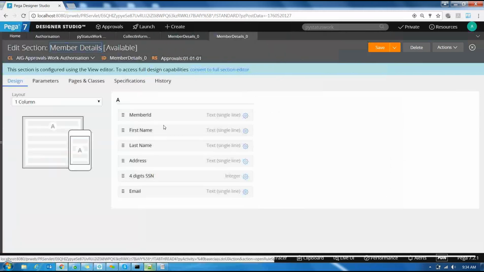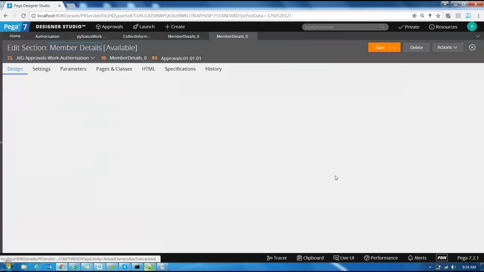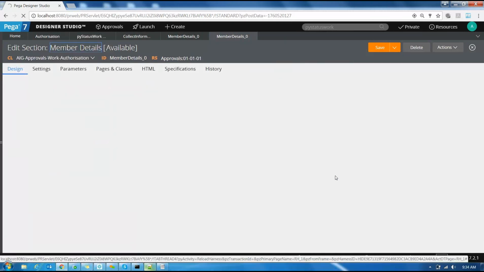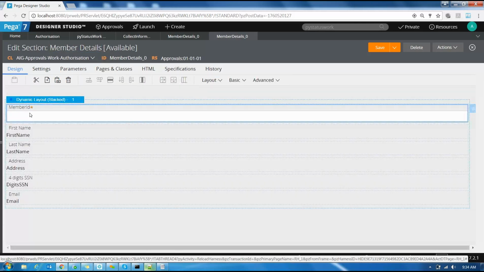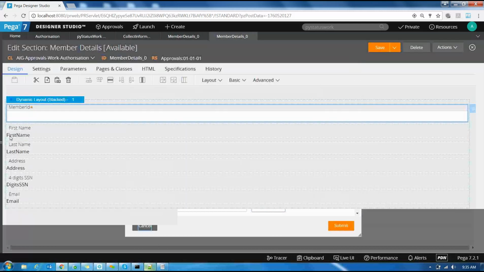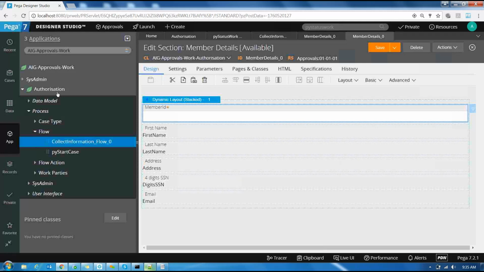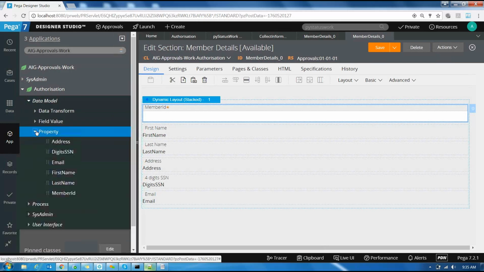Okay, so you see all these are properties auto generated by Pega. Just say convert to full section editor, then you can edit it. So Pega has created this screen. It kept all the fields inside it. It even created properties for you. If you see, each of these fields has a property mapped to it. So these are the properties which are going to capture or display your information. You can find properties under the data model category, property. See, Pega has created all the properties for you.